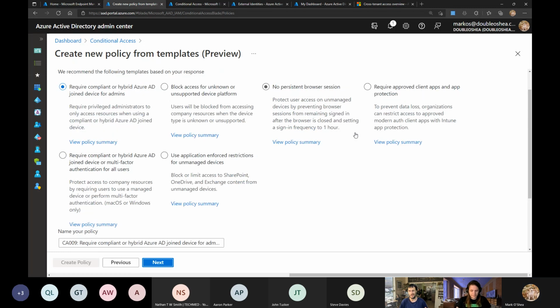Most organizations nowadays will sit there and go, we want your device to be compliant or it needs to be hybrid AD joined. Why you want device compliance is it's also going to be for your network access control when you're connecting to Wi-Fi and things like that, to force you to do those updates.